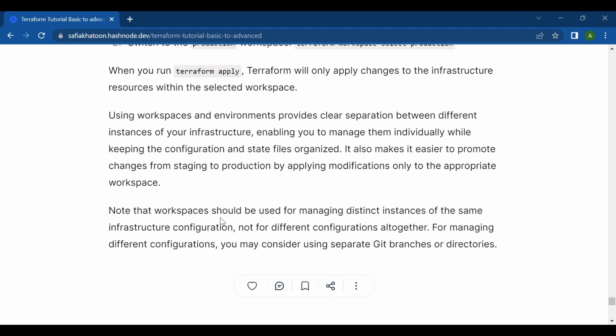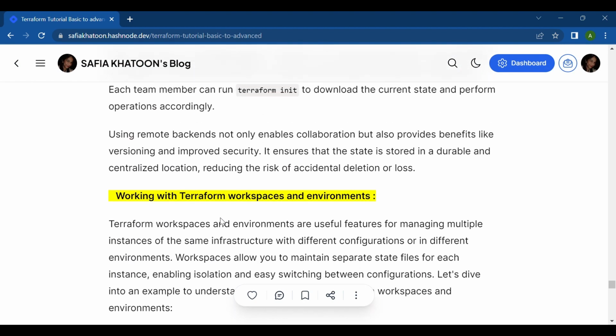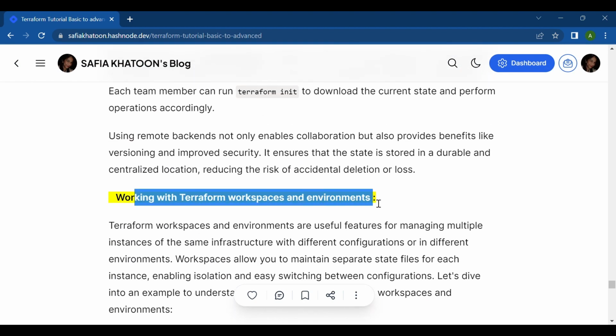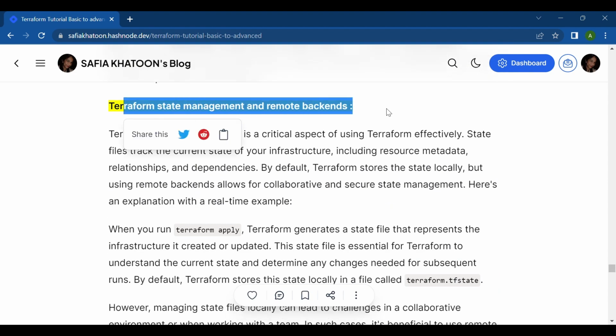So thank you all for watching this video. To quickly recap, what we discussed in this video is working with Terraform workspaces and environments, and Terraform state management and remote backends, right? So hopefully you found the information useful and learned something new.